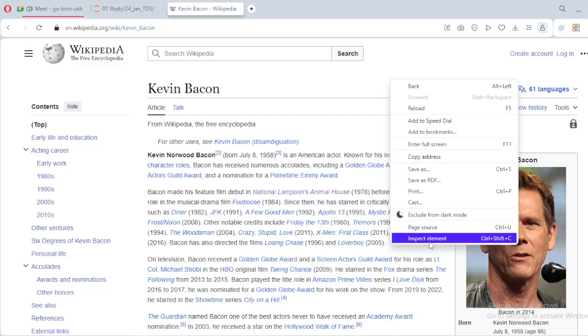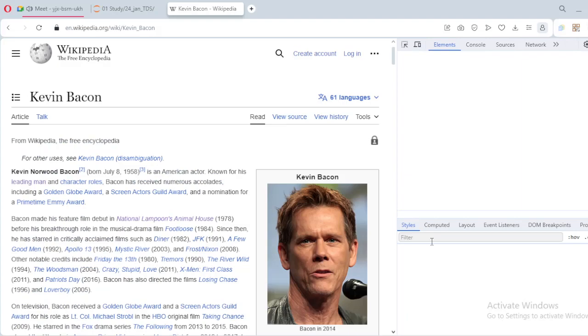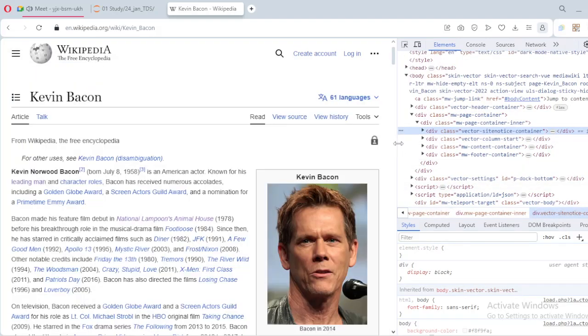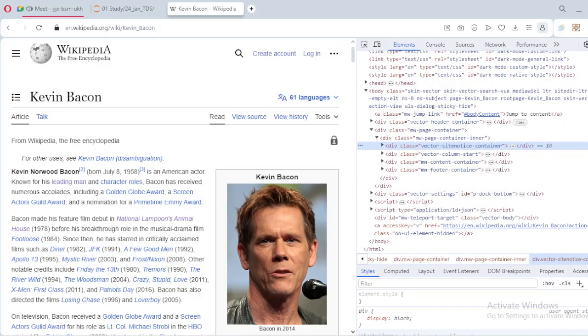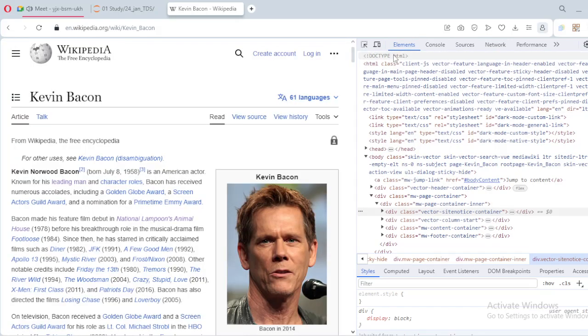So let's see. This is a thing called inspect element. On clicking here, I can see how the website looks when we code it. This is the website in visual form, but that's not how a programmer creates a website. A creator creates a website in this ugly looking coding form. This is HTML code. You can see HTML.